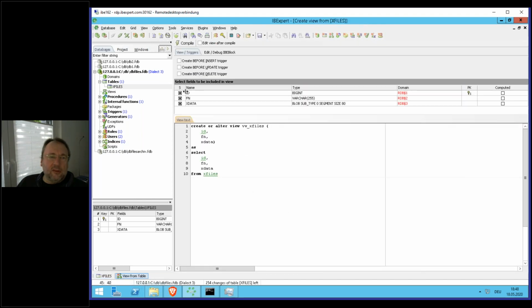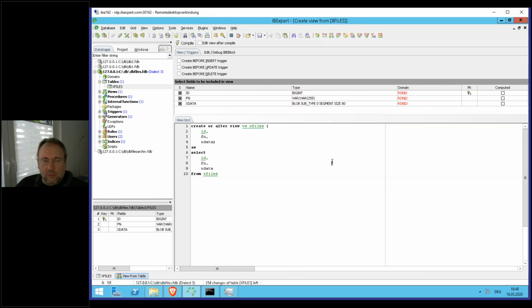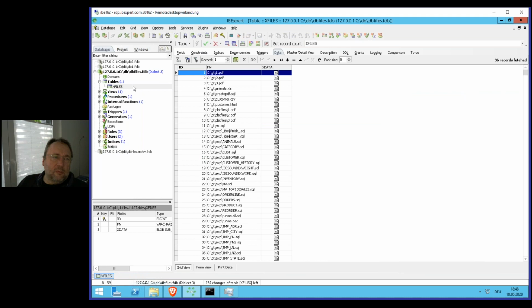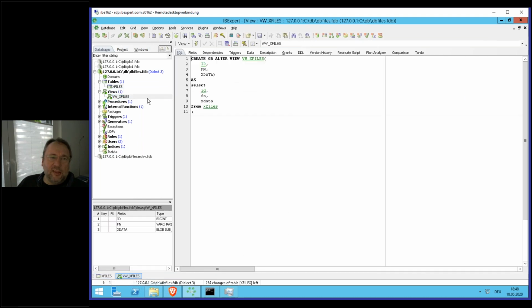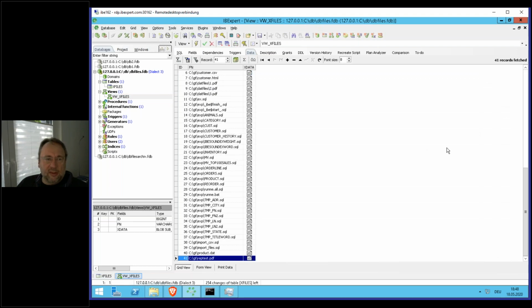And we simply do a Create View VWX files, we call it. We leave it simply as the default we see here at the moment. We compile it. And the view allows us currently, when we have a look at that view, to see the original data exactly as they are in the table. That's no big deal at the moment.